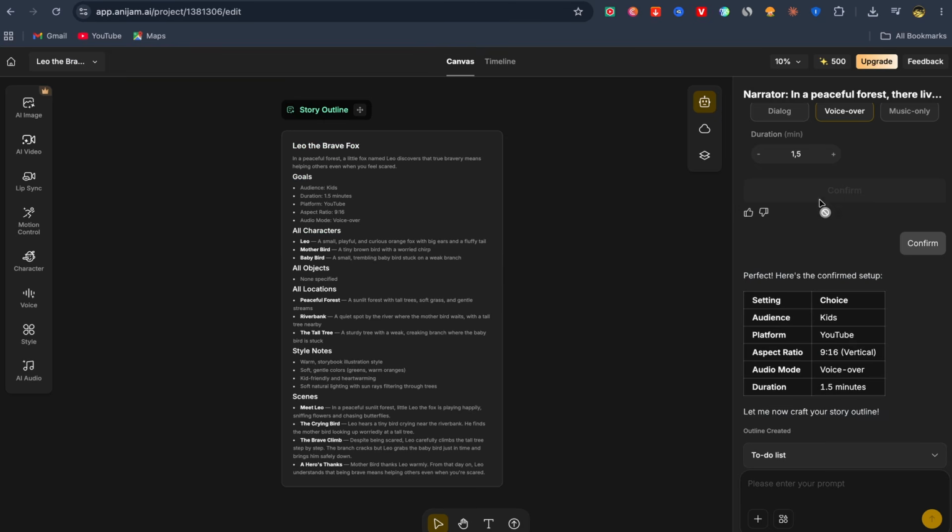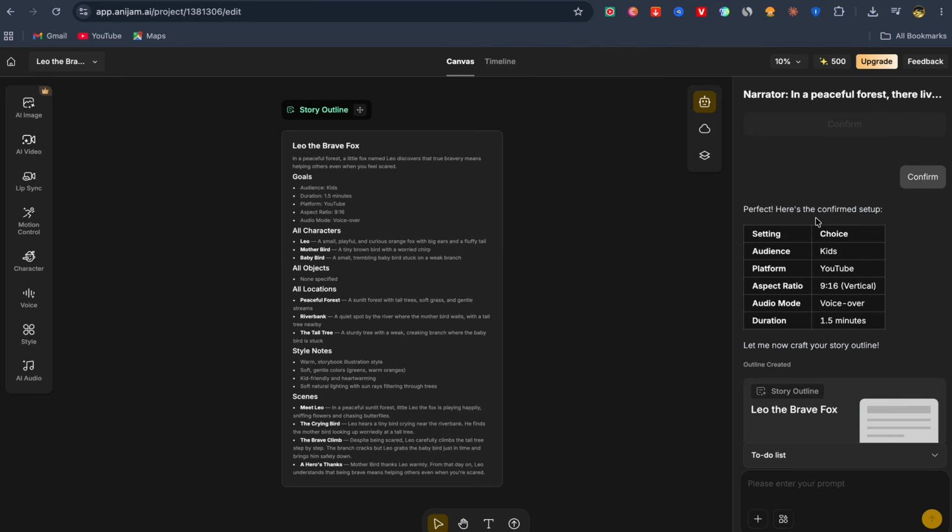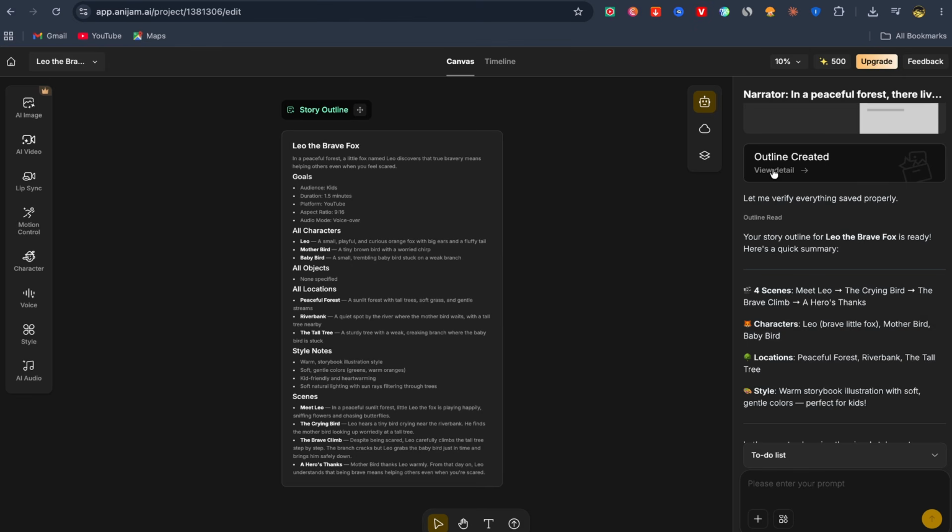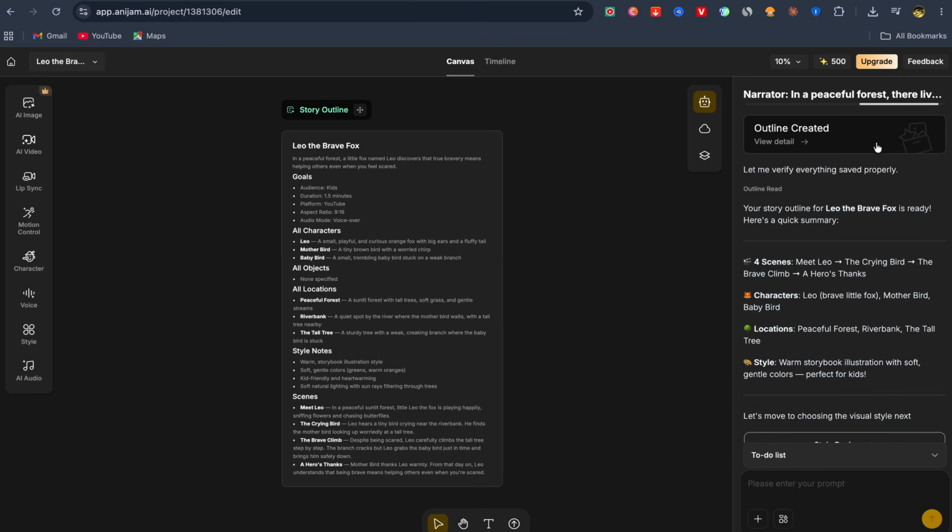Once you click on confirm, here is your confirmed setup. You will see your confirmed setup here: your settings, audience, platform, aspect ratio, audio mode, and the timing of your video. Once you click, just scroll down. You have here outline created. Your outline was created, all done by AI, easy and fast.